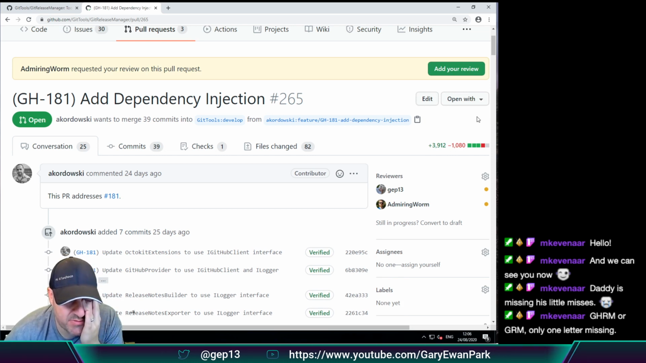GHRM or GRM, only one. Yeah, the difference is just that one layer.